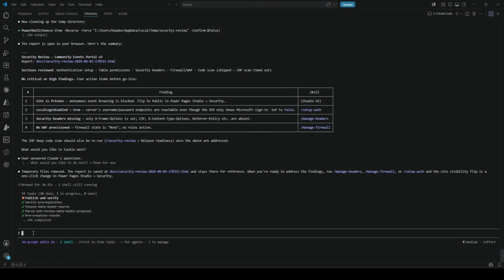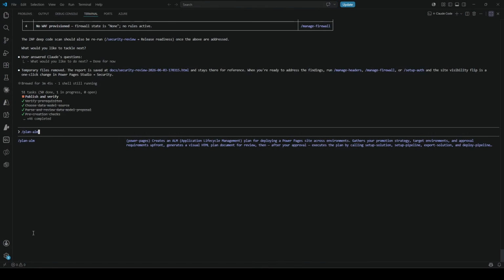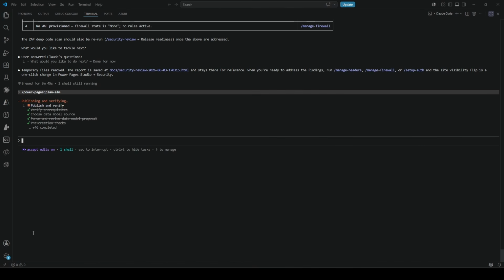And now finally, the headline skill, which is ALM, shipping to different environments, particularly test and production environments. Now, the headline skill for this is /plan ALM. And what this will do is it will create us a plan for deploying our Power Pages site across different environments, and it will find the environments that it needs to deploy to. And we can configure those, and if we have managed environments enabled, it will utilize the Power Platform Pipelines feature. So we're going to press enter on Plan ALM.